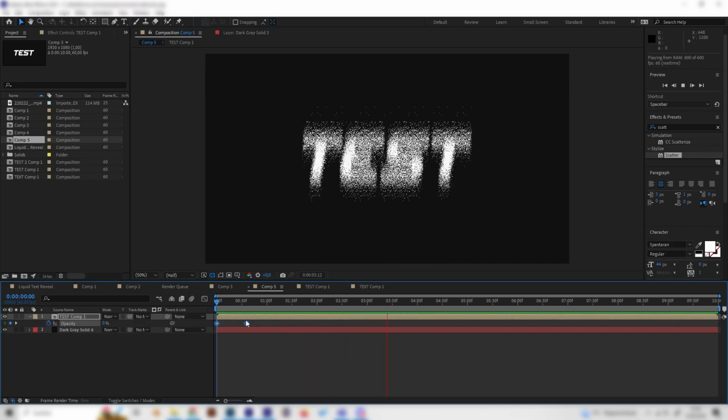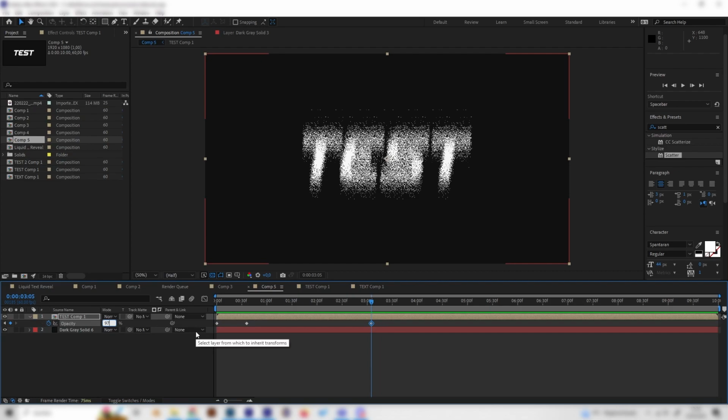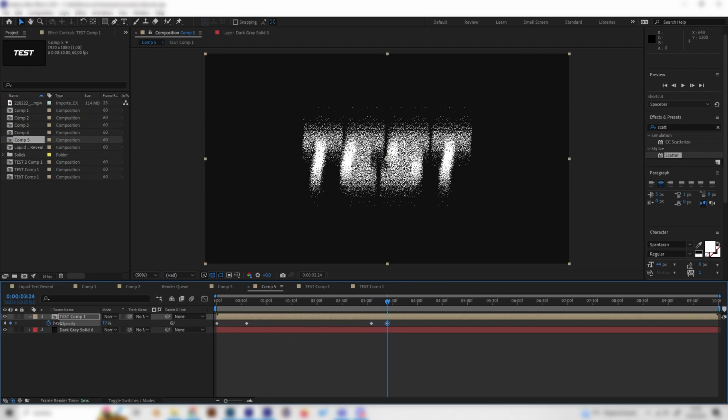And of course we can do the same thing with the end. So we can just put in a keyframe at 100 here. Oh, why is it not 100? Let's change it to 100. And then just go forward again and bring this down to 0.